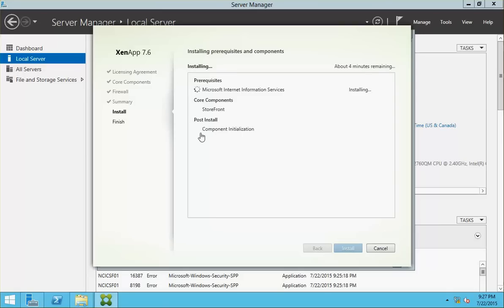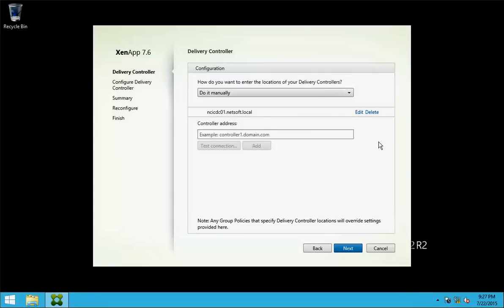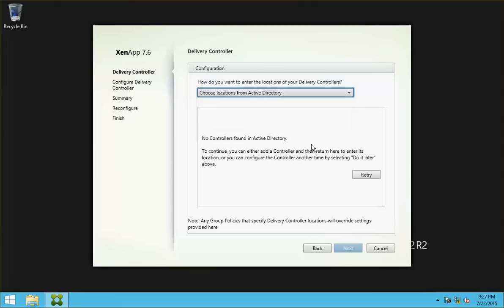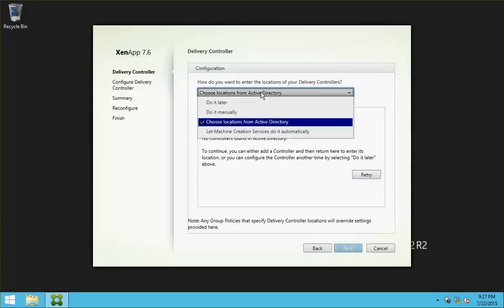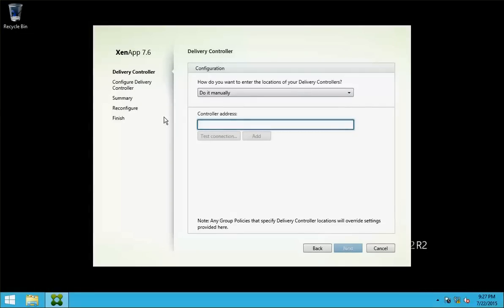While the storefront is installing, I'm going to go back to the XenApp server, and in here we'll go ahead and configure it. Now I personally like to do everything manually, but if you want you can choose locations from Active Directory. I guess it didn't come up. Okay, never mind. Here it's asking for the domain, not the domain controller, but the Citrix delivery controller. So we're going to type in the server address, NCI CDC 01.